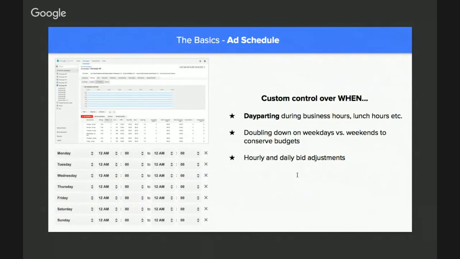So the next thing I want to talk about is ad schedule. When you create campaigns, your ads are automatically shown 24/7. Now, at AdHawk, we use a lot of day parting. We think that there's a lot of unnecessary clicks during certain hours, and you can use the ad schedule to do some day parting. So let's say you are a restaurant. Well, you may want to show your ads only during 9 a.m. to noon, and then from 4 p.m. to 7 p.m. because those are really the hours where you get a lot of traffic.